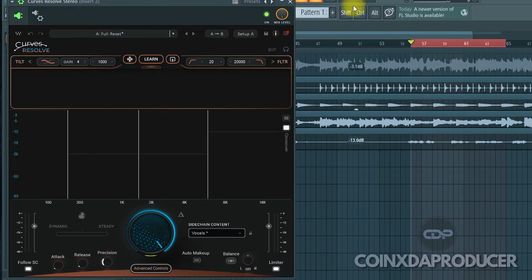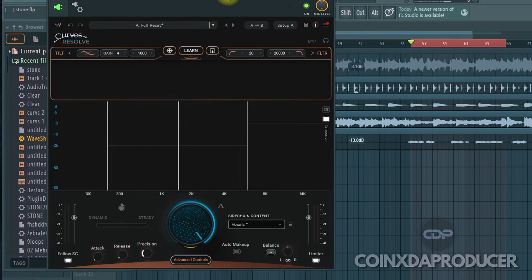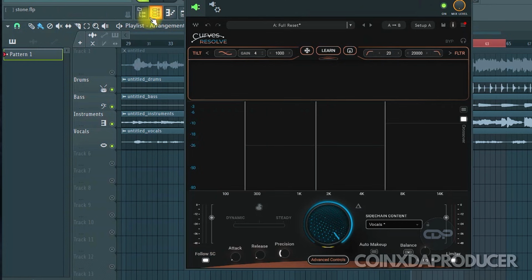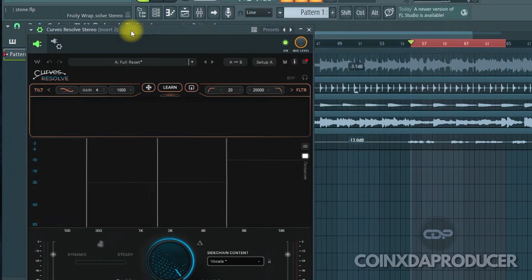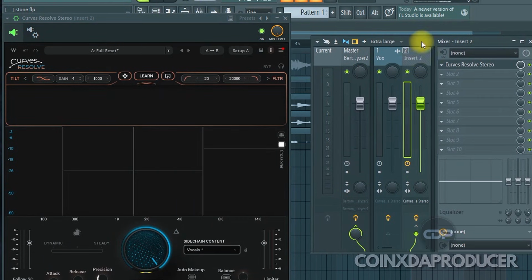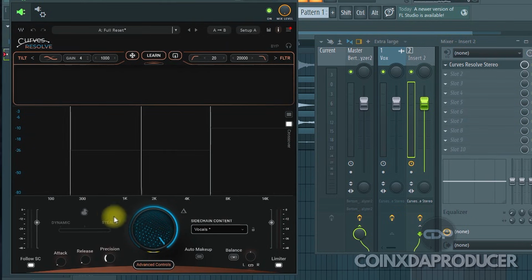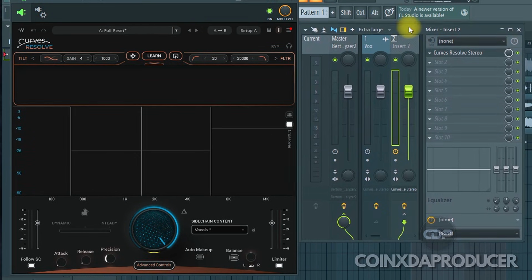So at its core, Curves Resolve is a frequency unmasking tool. This plugin listens to one track, let's say your vocal, and automatically dips the frequencies on another track, maybe your instrumentals or the melody, just to create room so that your vocal doesn't clash with your instrumentals. Just the same thing Trackspacer does, okay? But like I told you, this plugin has a particular feature that made it a lot more preferable when compared to Trackspacer. I mean, in my own opinion.